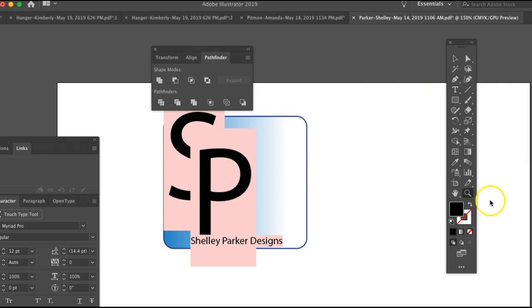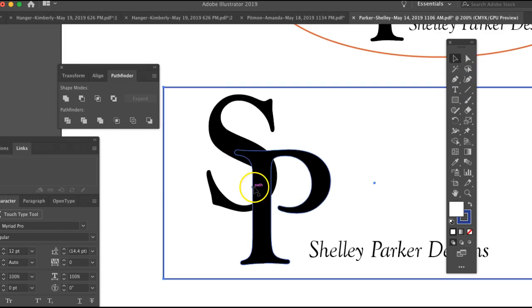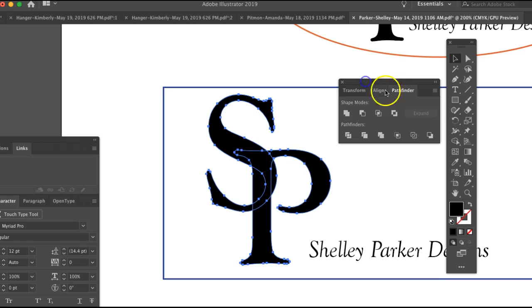Well, I can't do that. Let me show you how, but you're going to use Pathfinder. Okay, so here's what I meant. I've converted both of these to paths. You can see that, right? And then I'm going to select both of them. See what happens. This is the Pathfinder tool. If I merge them, no, that's not what I'm looking for.